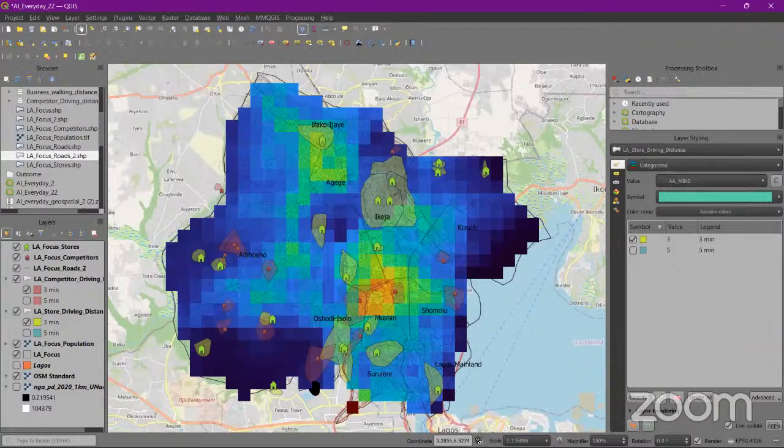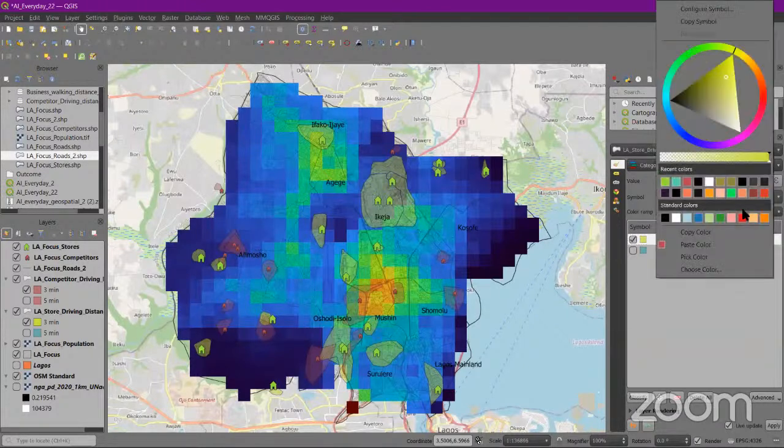Our business is actually lagging in a highly dense populated area. So these are some of the few inferences we can make from this map. I'm not comfortable with the color of this isoplane, so I'll just switch it up again.